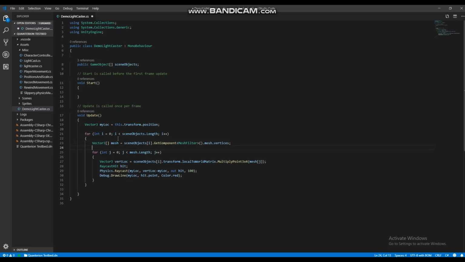let me make it a little easier. We're just going to do another shorthand like what we did up here. We're going to create this Vector3 array called mesh and set it equal to the scene object at this current position, at first the first scene object in the scene, and get the component for the MeshFilter and get the vertices in that mesh so that we don't have to keep writing this every time. Then when we do that, we go into the inner for loop, and that's going to be the length of this mesh. And so now we're on a specific vertex in a specific game object.